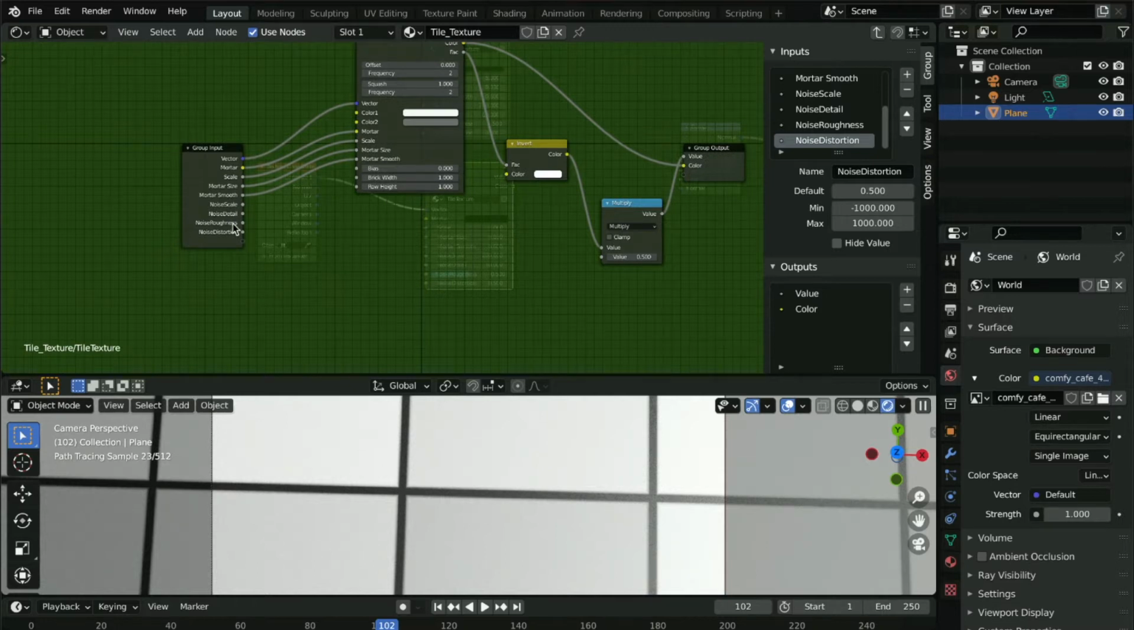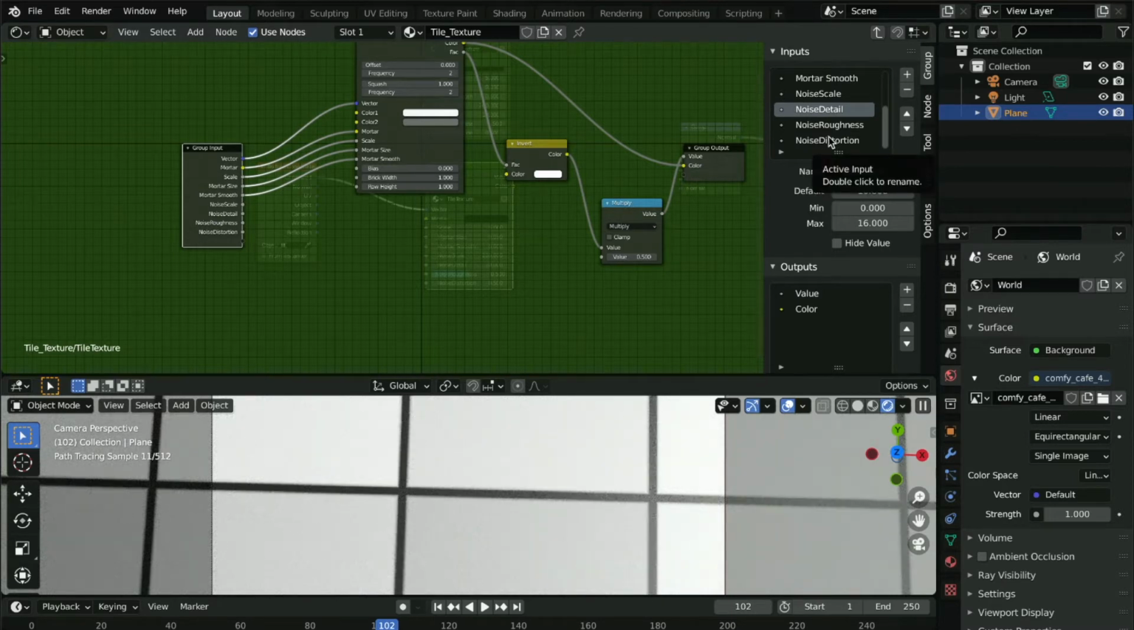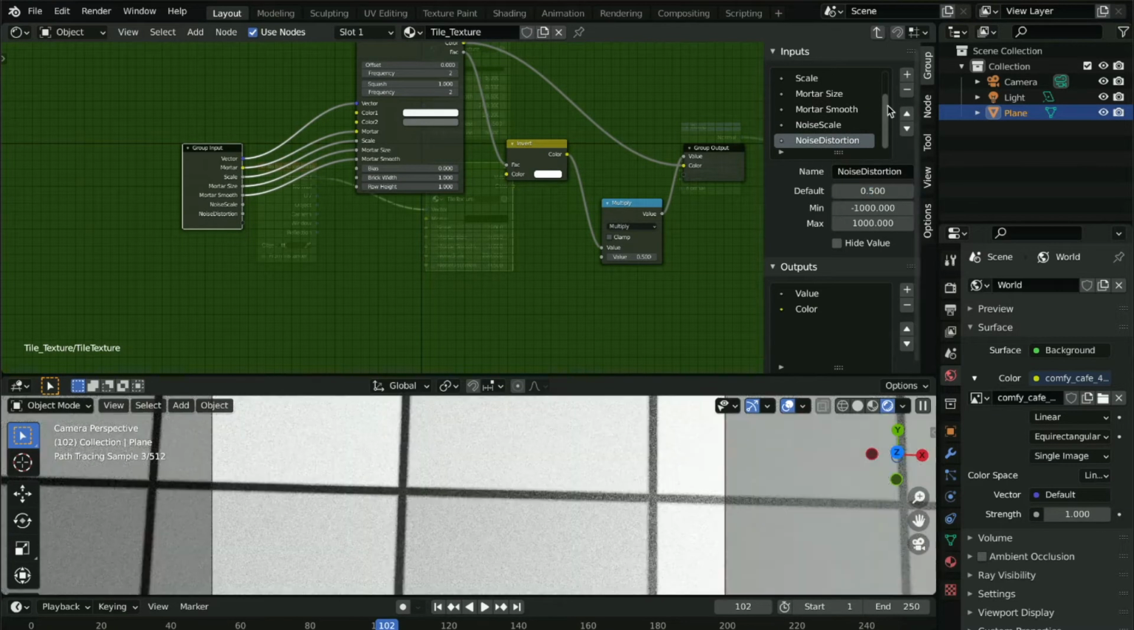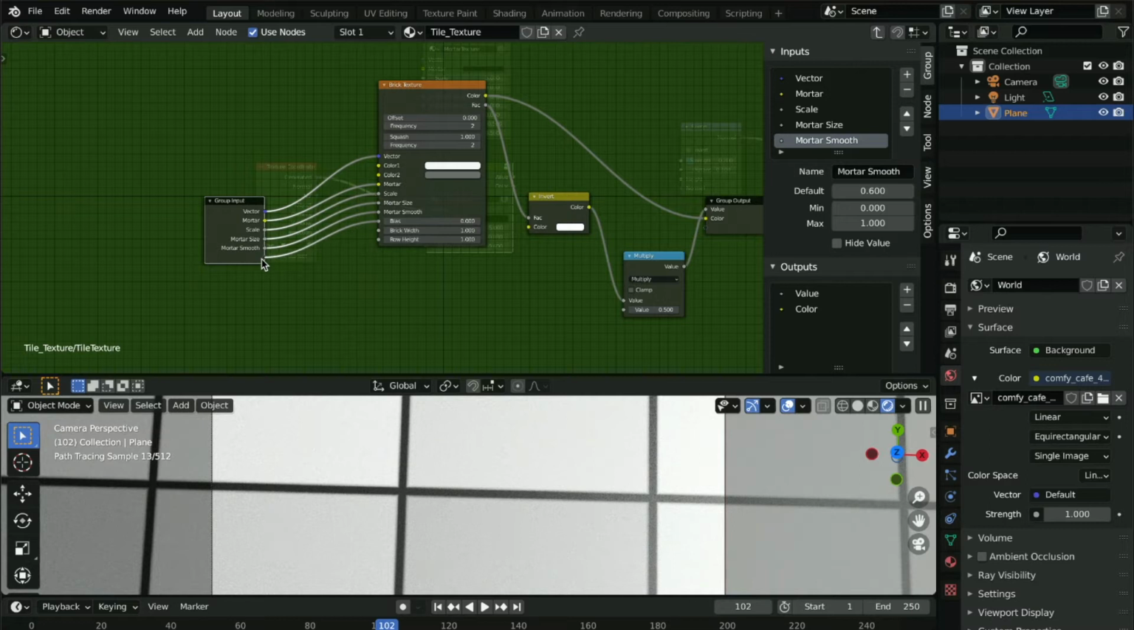Now you'll see that we've deleted the noise and the texture nodes over there, and then you've got these unnecessary inputs over here. So yes, we're going to delete those as well. So noise detail, just press the minus there, noise roughness, remove that, noise distortion, remove that one over there, and my noise scale, let's get rid of that. Alright, we're going to need this bias, so I'm going to plug that straight into there.